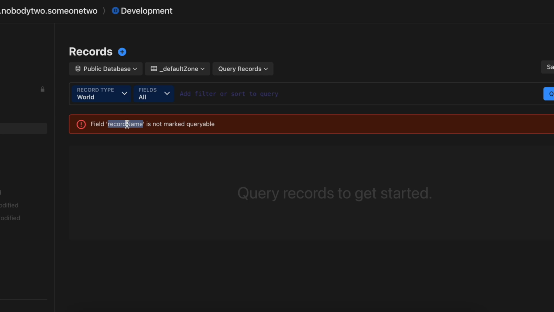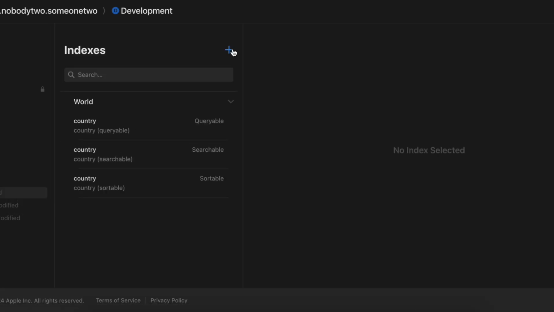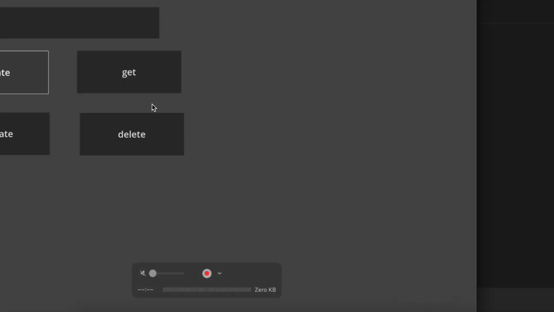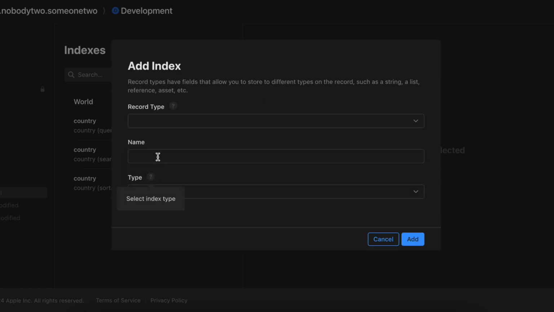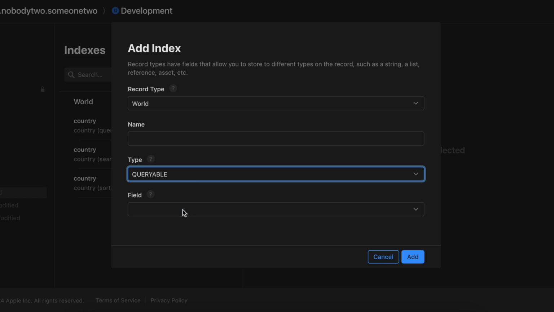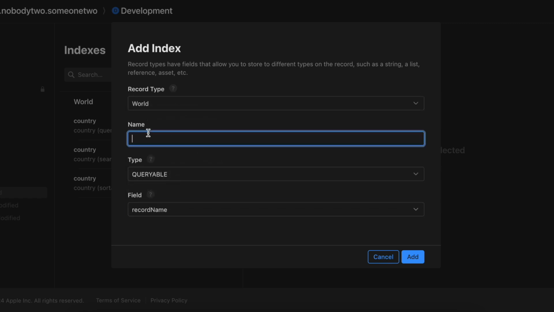Our field name was country, but we have to do this. This is just a one-time process. I didn't find any way to do that programmatically, so you will have to go to indexes. Otherwise this will not work. If you try to do get, it will not work. Here we will have to click on plus, record type world. Set the type here as queryable, and here you will have to select record name. This is really weird, I know that as well, but yeah, it is what it is. If you have a better approach, do let me know in the comments.